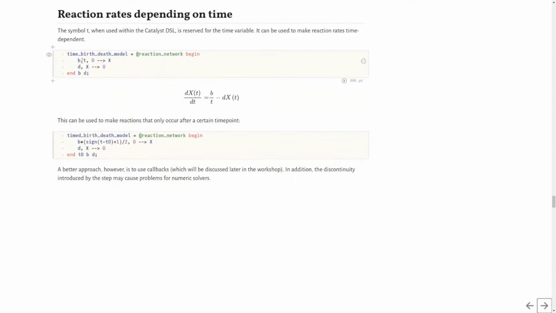Another thing you can use is time here. The symbol t designates the time of the system, like how long you are in the simulation. If you just write, for example, b divided by t, you have a birth-death model, but the rate of birth is reduced with the time of the system. So as we go very far into the simulation, the birth rate is going to be very small. And then we can see that we get this b divided by t, and this is going to work perfectly fine.